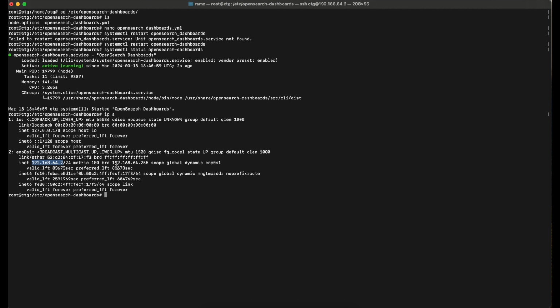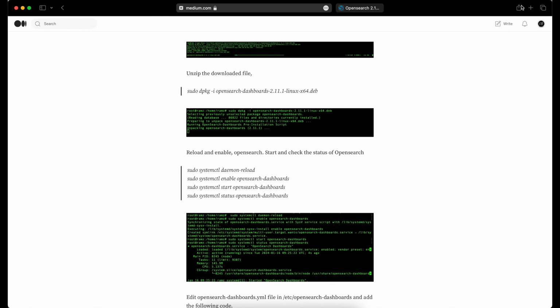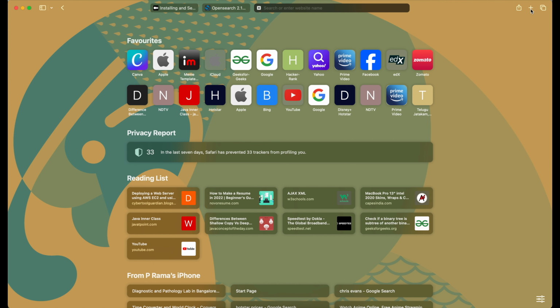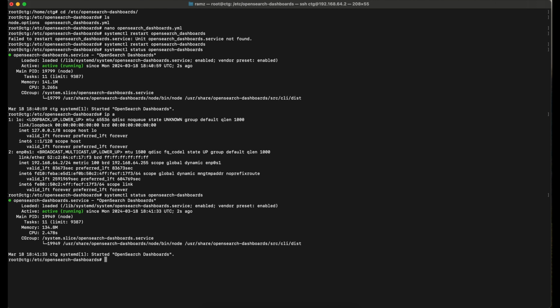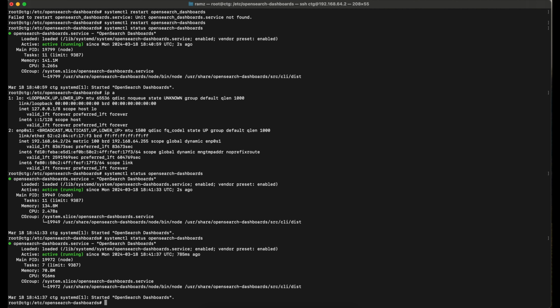Let me try to check if we can access OpenSearch dashboards. I'll copy the IP address and the port is 5601. The site is not loading. I guess there is a problem with the configuration file. Let me once again check the status. Status is showing active and running only.